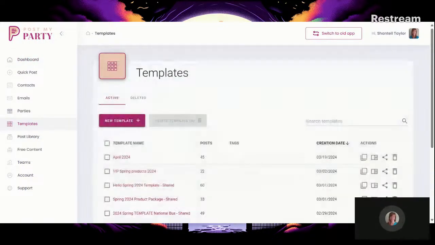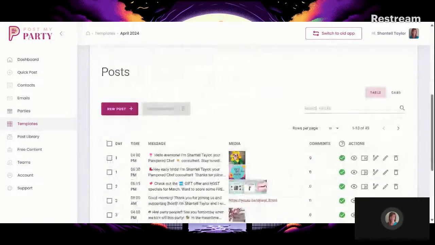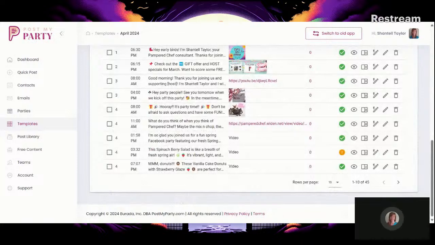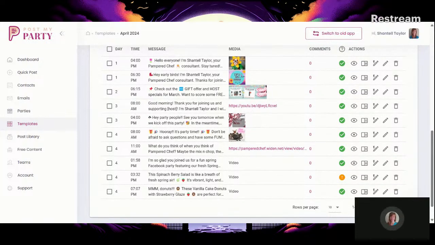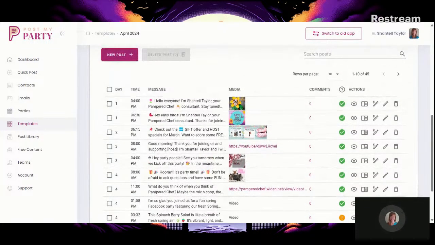So I'm going to just work from my April template and show you kind of what it looks like. I have a basic outline that I use for each month. So I just go in and I update maybe the text, depending on if we have some sales. I'll swap out some product information, depending on what's on sale and things like that. So I'm just going to open up a day and show you a little bit on how to edit.